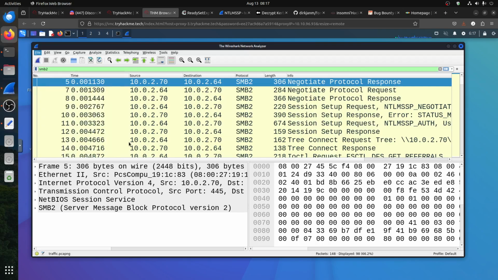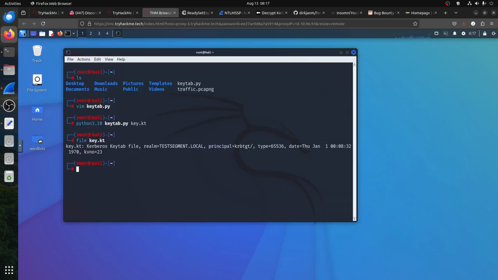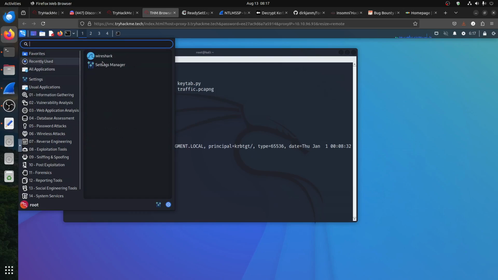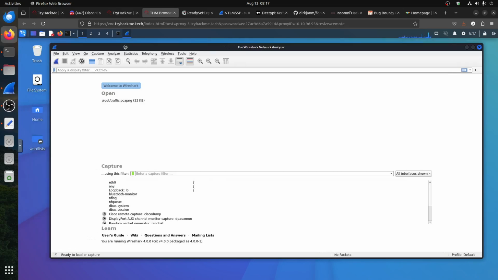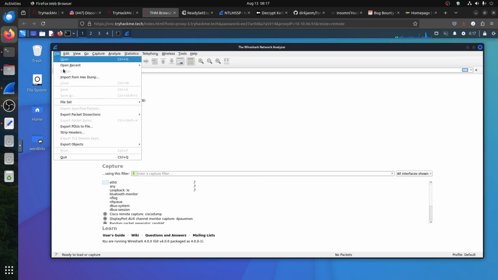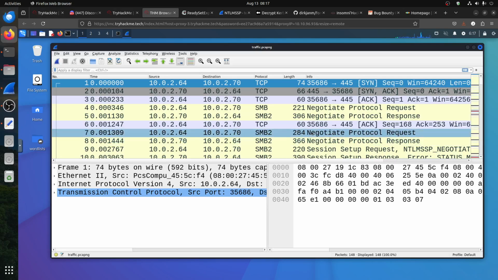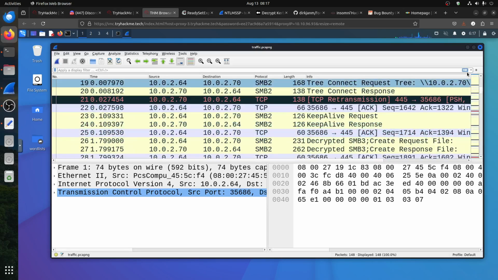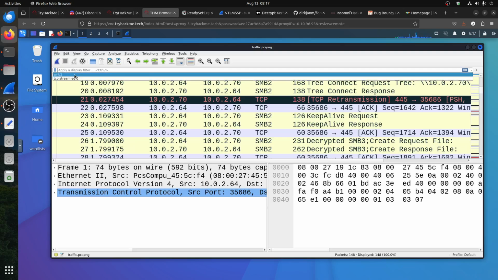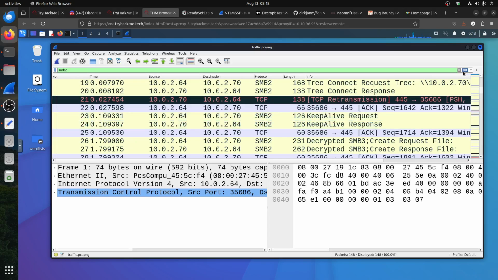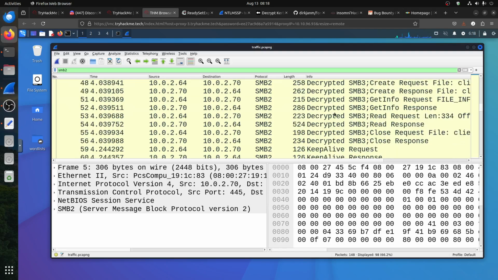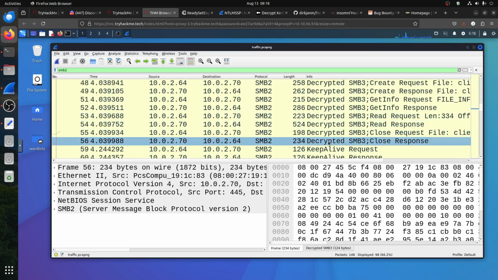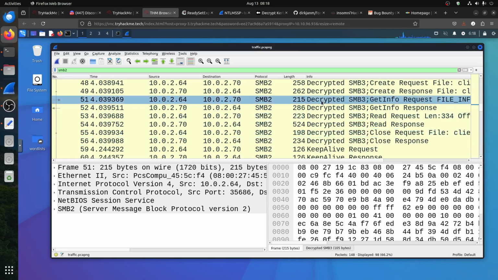Let me close the room and open it again, because I deleted it before the room started. Open, pickup, and now we have decryption. If I go back to SMB3, decrypt now. We have a decrypt for SMB3 for the first user.